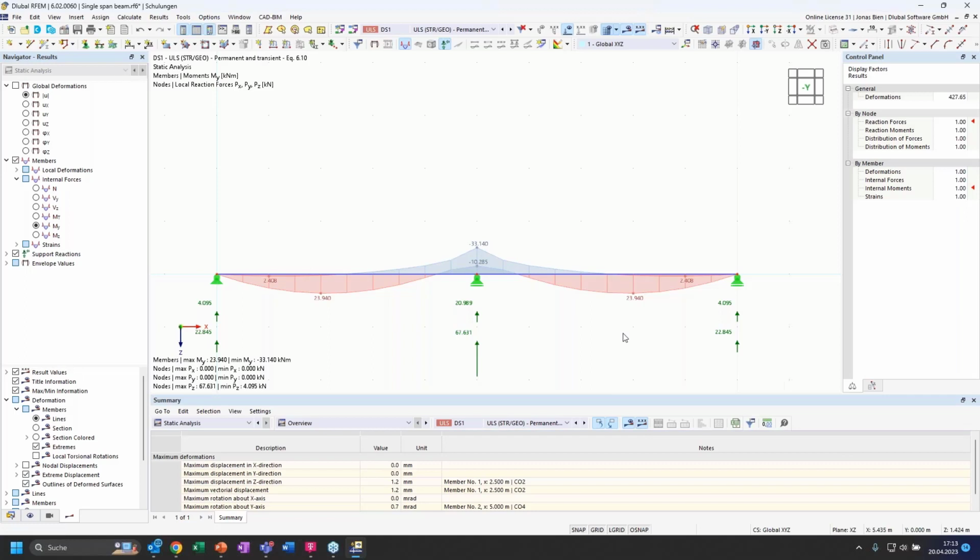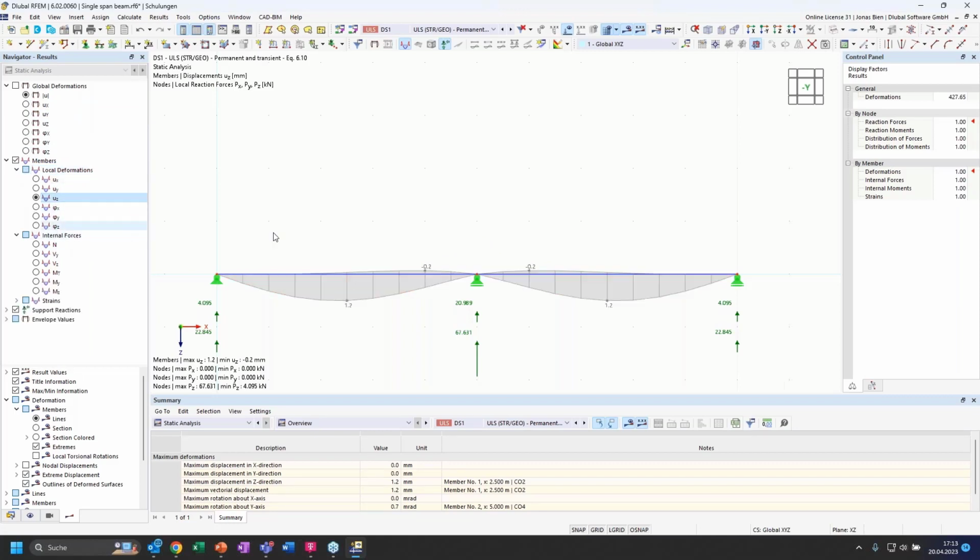Also, the minimum and maximum support reactions are shown. And if we want to address, for example, the vertical deflections, we can also directly see the envelope deflections here. We can also assess the results via the table. So one question was, we should determine the governing load combination.